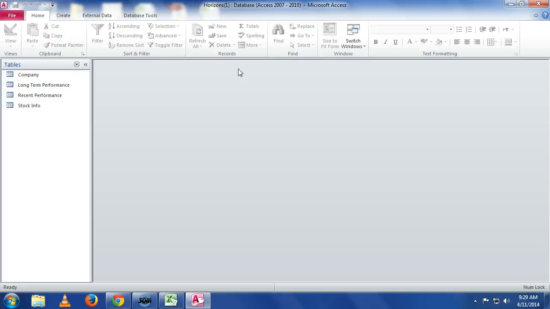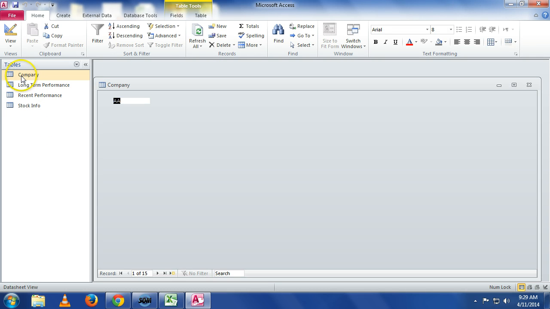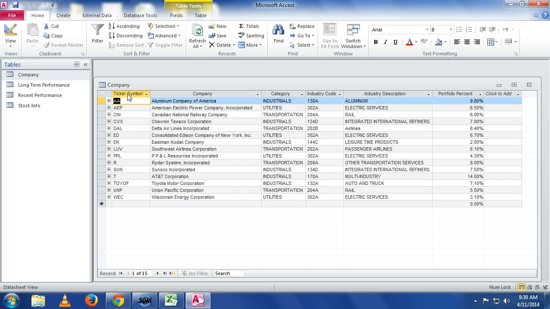Okay, this is the Horizons Access Database. It is comprised of 4 tables. So remember, we talked about how tables are two-dimensional things that look like worksheets. There are 4 tables, and I'm going to review all of them. So click on Company. Double click on Company. The Company table includes data about each company in the fund and a percentage of the fund that is allocated to purchasing stocks from that company.